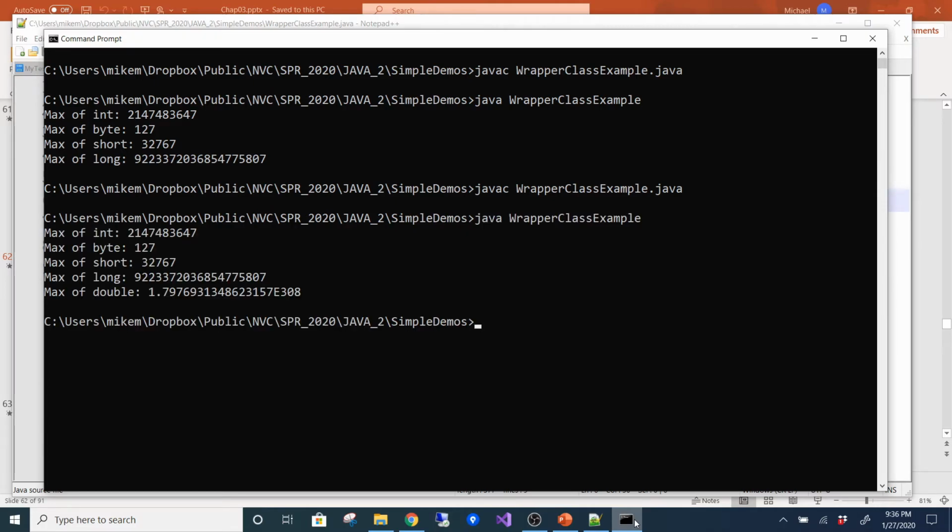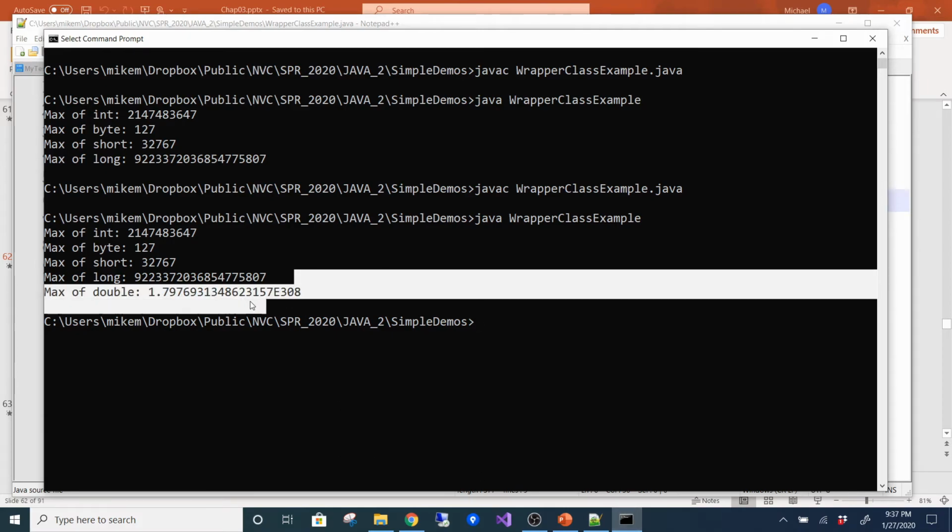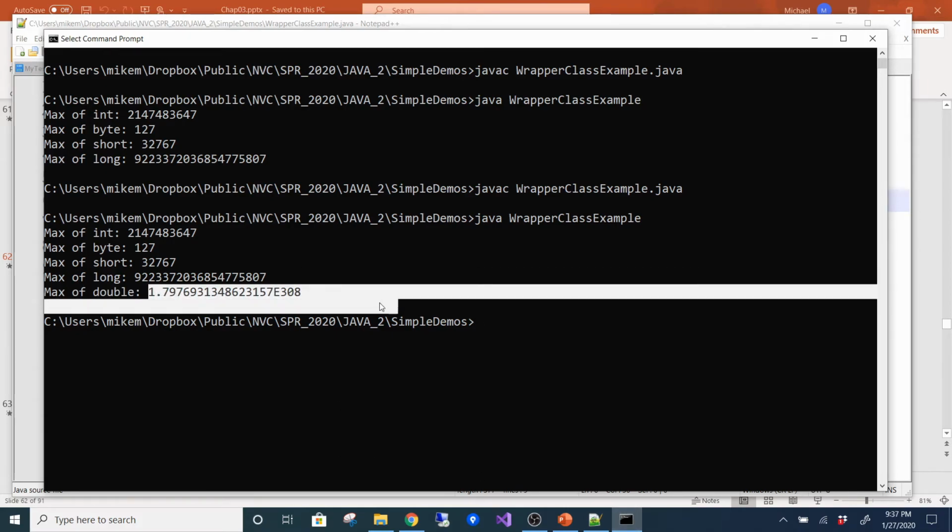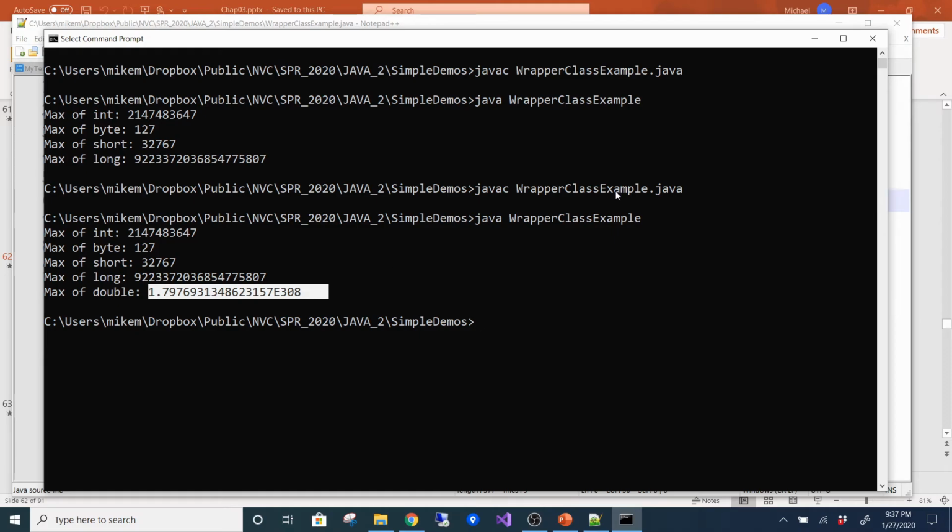What the heck? I don't get that. So it's exponential notation, but why is it 1.79? Yeah, I don't know. Sorry. So confused by that. I don't know what that means. I don't know how to convert that. Anyways, that is the max value of a double.